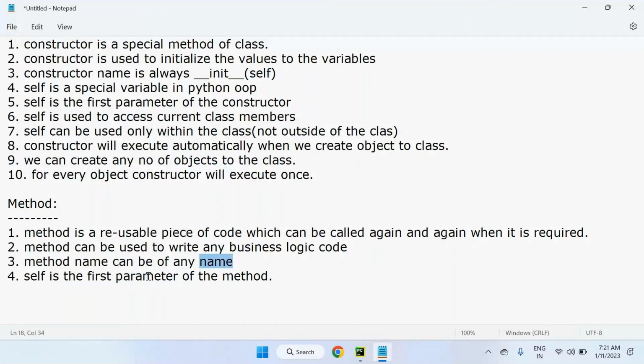Self is the first parameter of the method. Yes, but a constructor will execute automatically when we create an object of the class, whereas a method is not like that. A method will execute only when we call it. Otherwise, it will not execute. Whenever we call the method, then the method will execute.